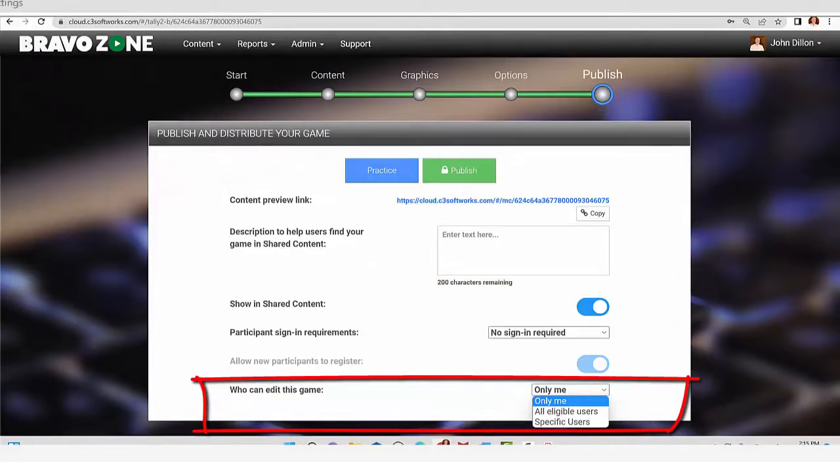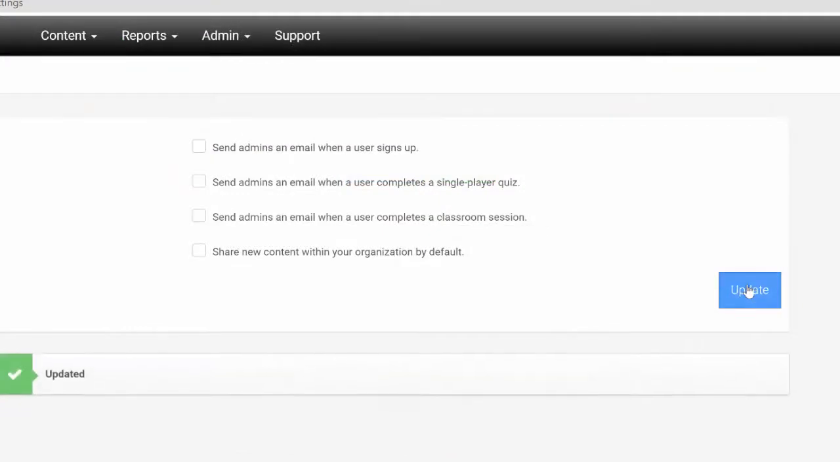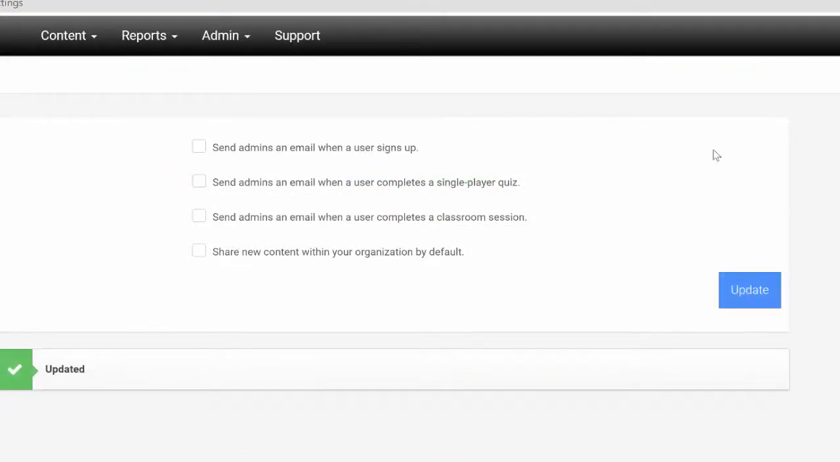Once you're done with that, click Update, and these settings will be applied. Keep in mind, if you have multiple administrators within your organization, they can uncheck or check these boxes as well, so other administrators can choose to turn them on or turn them off.